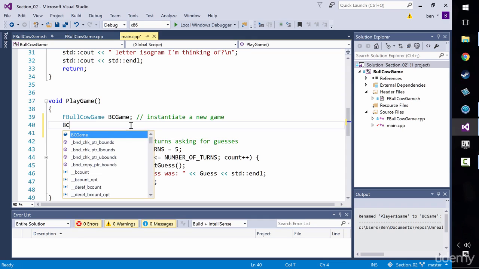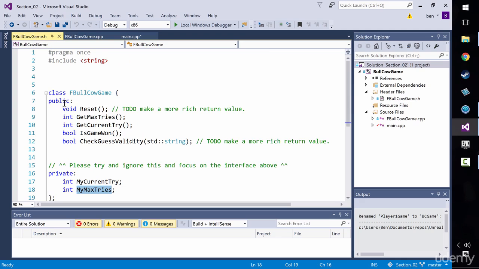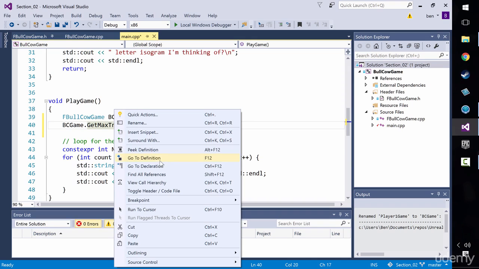Look, BC game, dot, and when we hit the dot, look, we get all the methods that we defined over here. And one of those is getMaxTries. So let's do that, getMaxTries. And that, of course, is what we're trying to talk about here in terms of number of turns. So, is getMaxTries implemented yet? Let's go have a look. Right-click it. You can go to definition.